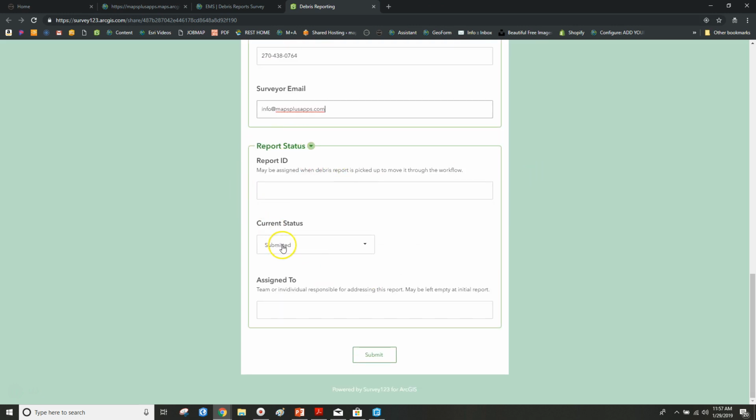And for the report ID or report status, we are going to leave this blank for now, and we're going to enter in this information in just a minute. This is mainly for your manager. This data is going to feed into another application, and then from there, a manager is going to determine where that needs to go.